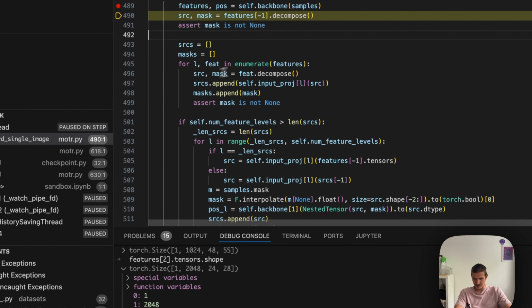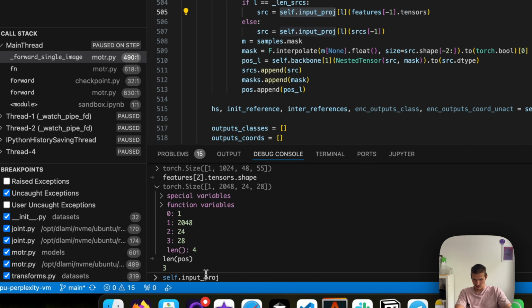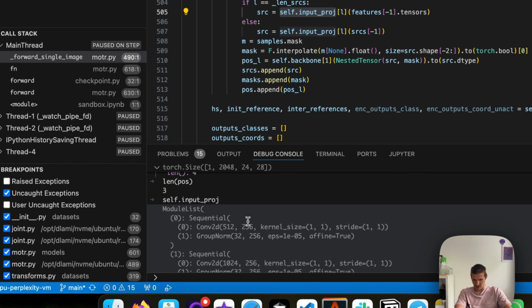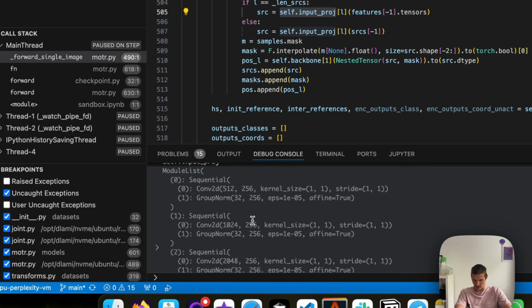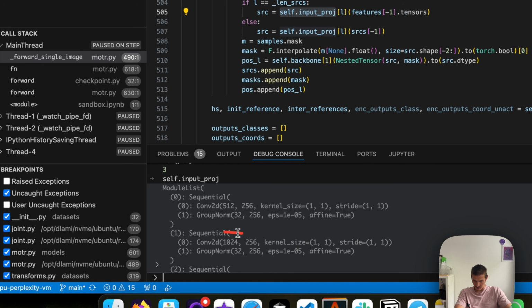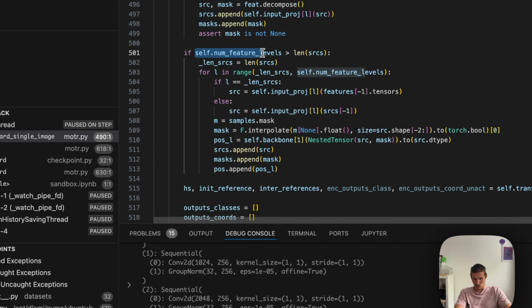So what we do next is we are going to iterate over these sources. And first of all, we'll apply this input projection. And the input projection is a list of modules, which typically projects everything down to 256 embedding dimension. So for example, the very first scale, as we've seen, has an embedding size of 512, and we project it down. The next one is even bigger, but we project it down to the same size, and the next one is even bigger.